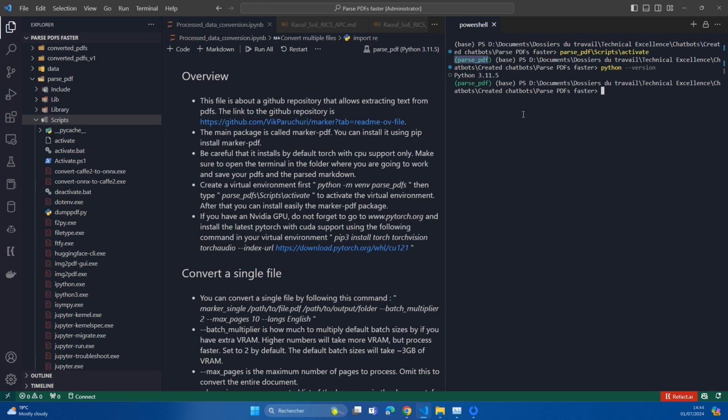You now need to install the package, the main package or the main hero of this story, which you can install using pip install marker-pdf.